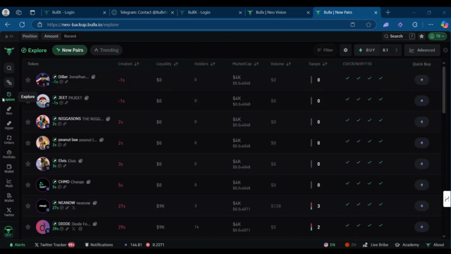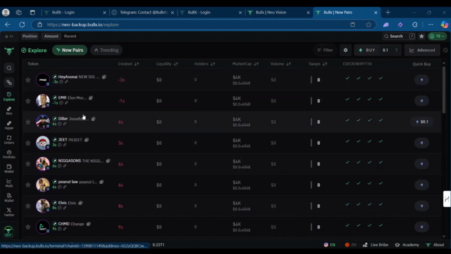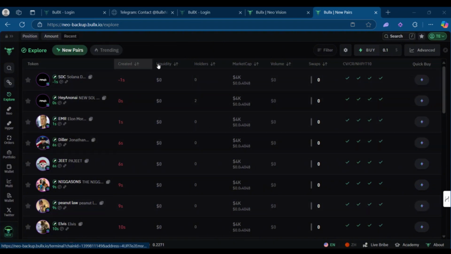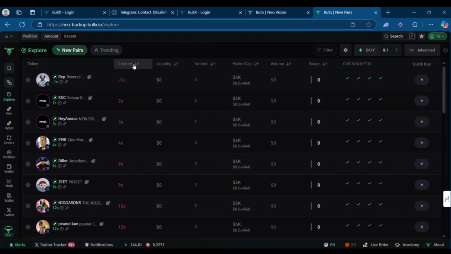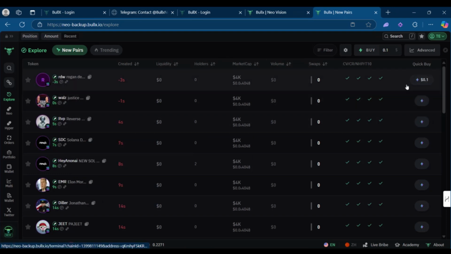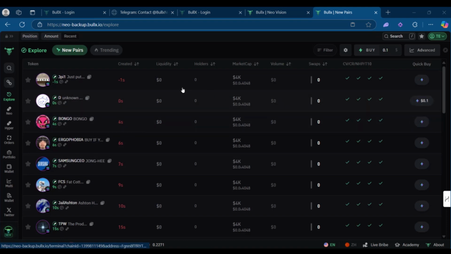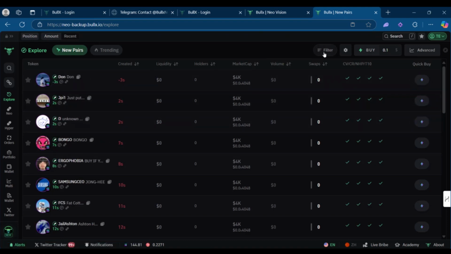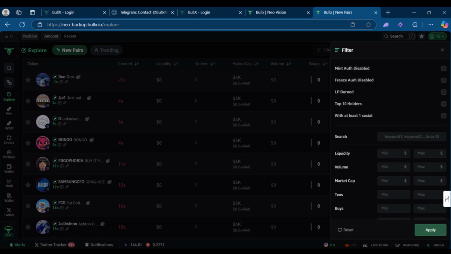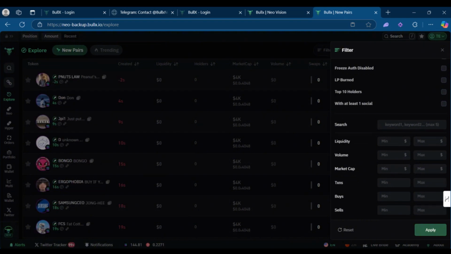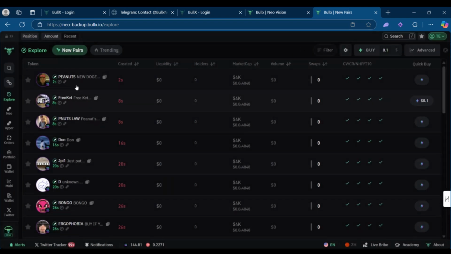Now we're currently on the Explore tab and here you can see the different pairs that you can trade with and you can see the different information such as when it was created, the liquidity, holders, market cap, volume, swaps, etc. Now there are lots and lots of coins and tokens right here, so you can use the filter to get what you want and narrow down your search. You can have these options checked out if you want. And you also have the other options such as the liquidity range, volume range, market cap range, buys and sells, etc. After putting all these, you can click on apply and you will see the coins according to your filter.